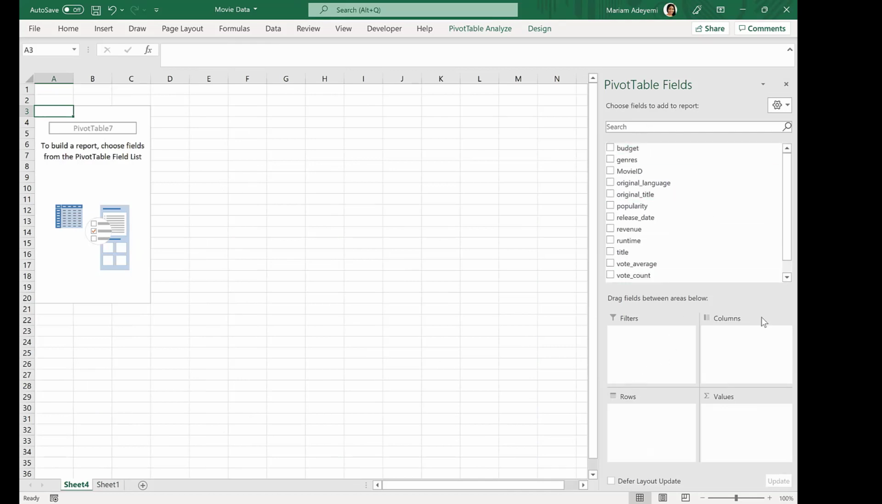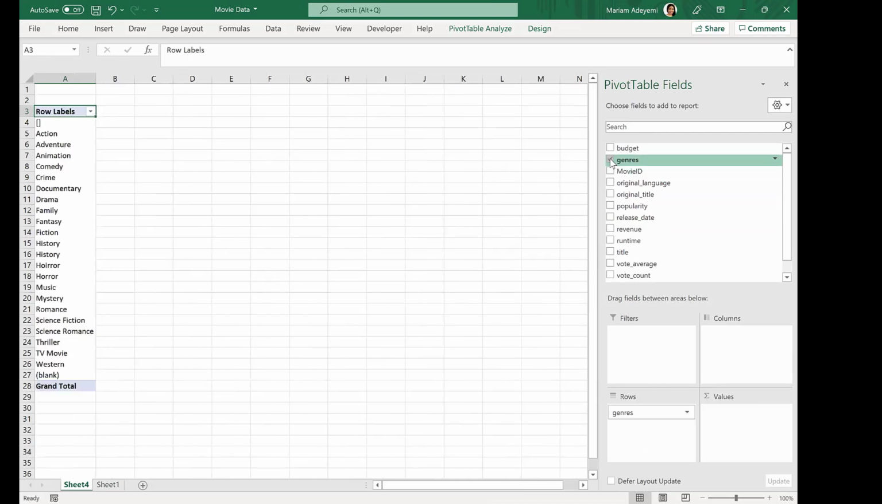So we have four field areas. We have the filters, we have the columns, we have the rows, we have the values. So all these have functions that they perform depending on what you want to do. So let me quickly take genres, because that's the major thing. Those are the different genres of the movies that we have in this data. And I'm going to take, I clicked on genres and I dropped that in rows. So it brought it here for me.